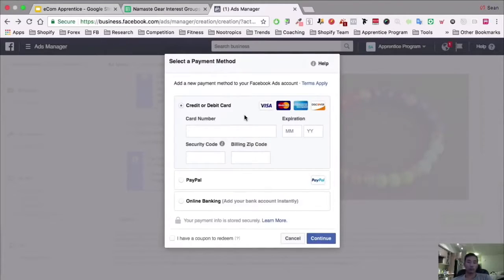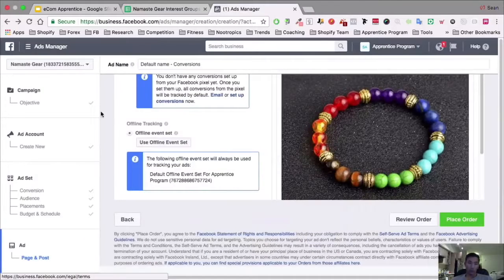And I don't have my credit card associated with this account since it's a demo account, but once you have it done with the payment method, your ad should start at 2 a.m. the next day after it's been approved. Okay, so that should be it for this section.